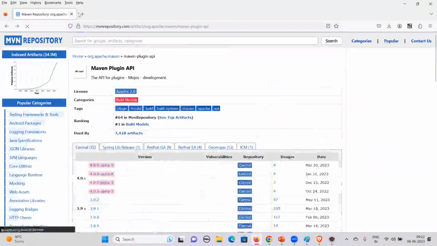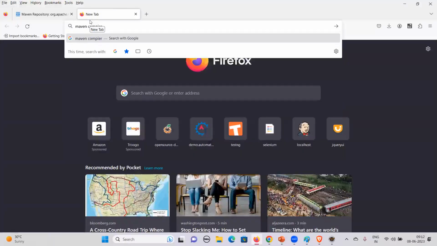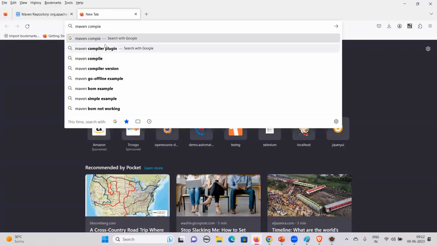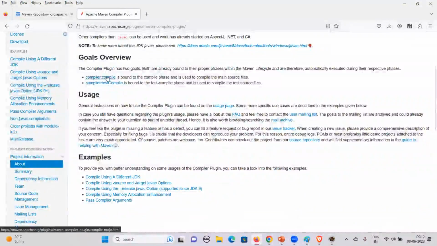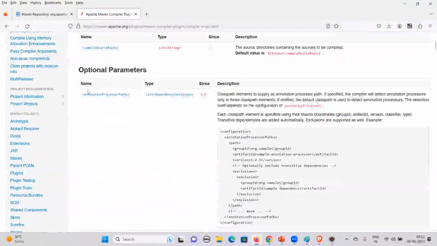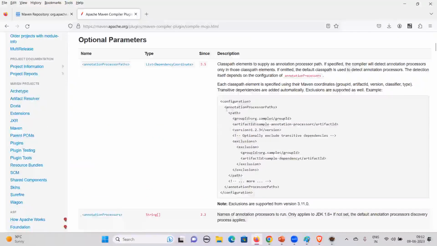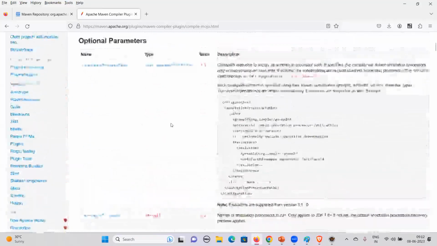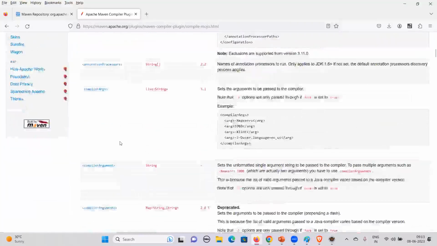I'll do one thing, guys. I'll directly search from this. So we have a Maven compiler plugin. So here we'll go and try to get it. See here it is going to show how exactly we configure this. You can see path, artifact ID, sample annotations, and we'll try to get that Maven compiler plugin.